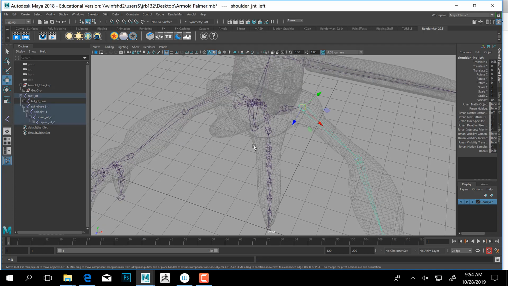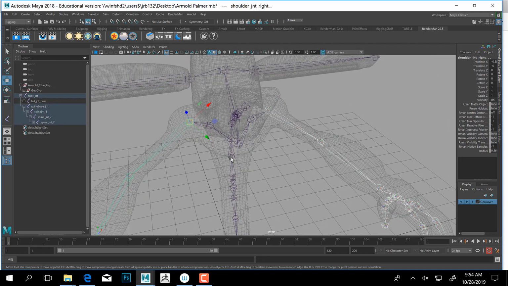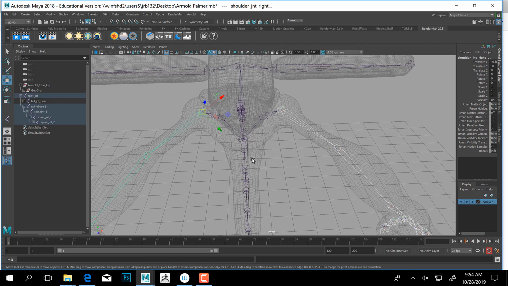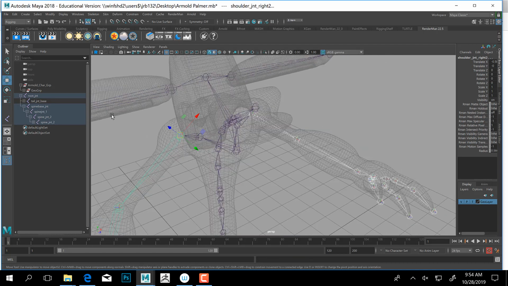So I'm going to go ahead and click on these arms here. I'm going to hit Control D twice. That's going to duplicate the arms two times. So now we have 3 sets of arms, 3 arms for each side. Okay?